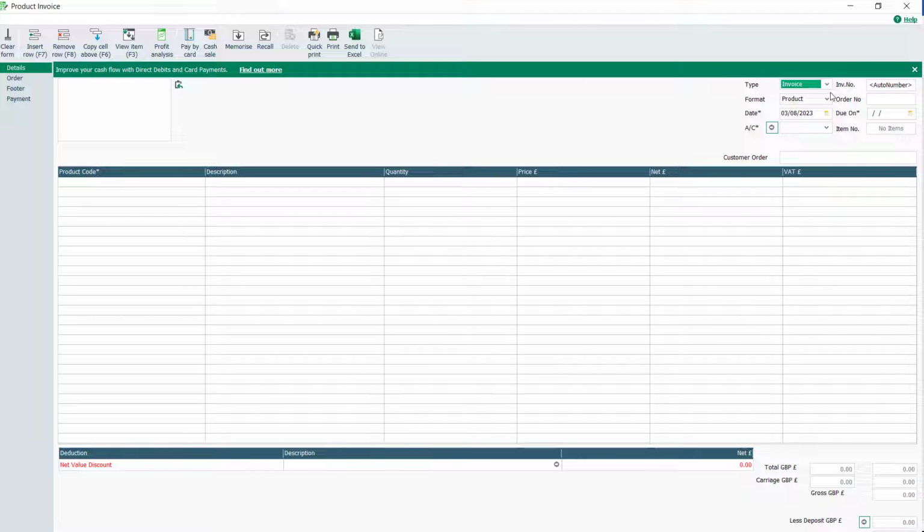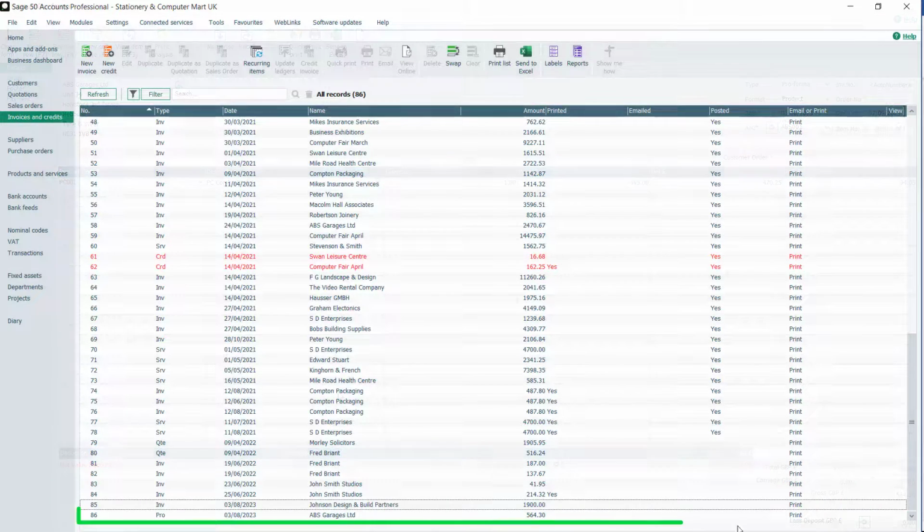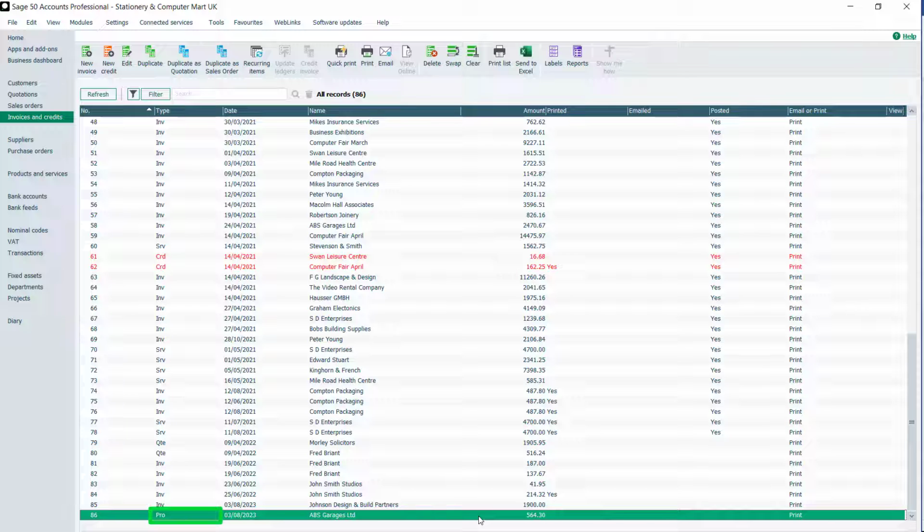To create a proforma invoice, change the type drop-down to proforma. Once a product proforma invoice has been saved, it will appear in the invoice list with PRO displayed in the type column.